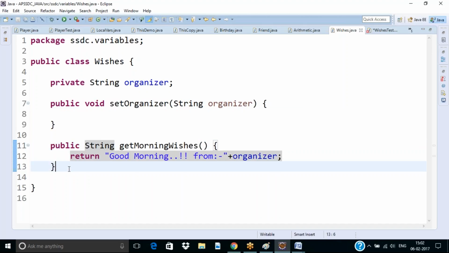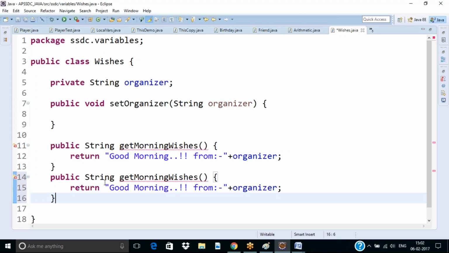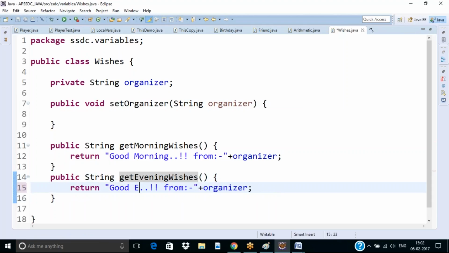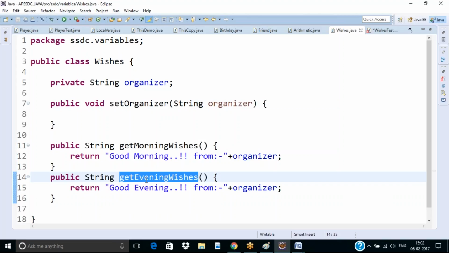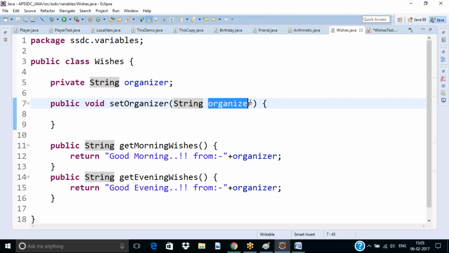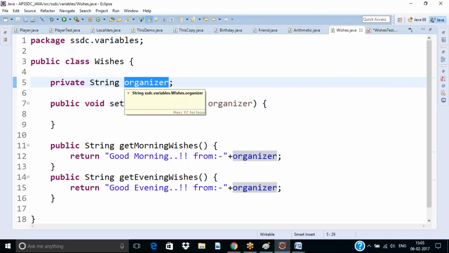Similarly, we'll get evening wishes as well. Public string get evening wishes, and this is going to be good evening. Like this. So once you have set the organizer name, you can convey two wishes, either morning or evening, whatever it is. But this is a local variable and the global variable value is empty, that means null.